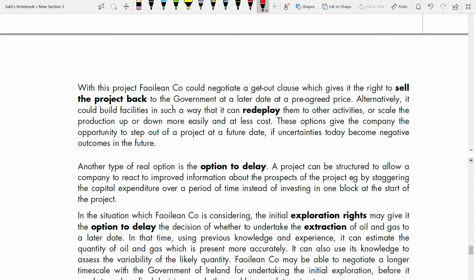Another type of real option is the option to delay. So this is the second type of real option. A project can be structured to allow a company to react to improved information about the prospects of the project, right? That means there's an option to delay. You're not exercising today. You're delaying. Why? Because the more you delay, the more aware you will be. You'll be getting some new information, new knowledge. So you can take advantage of this new knowledge if you have this option to delay, right?